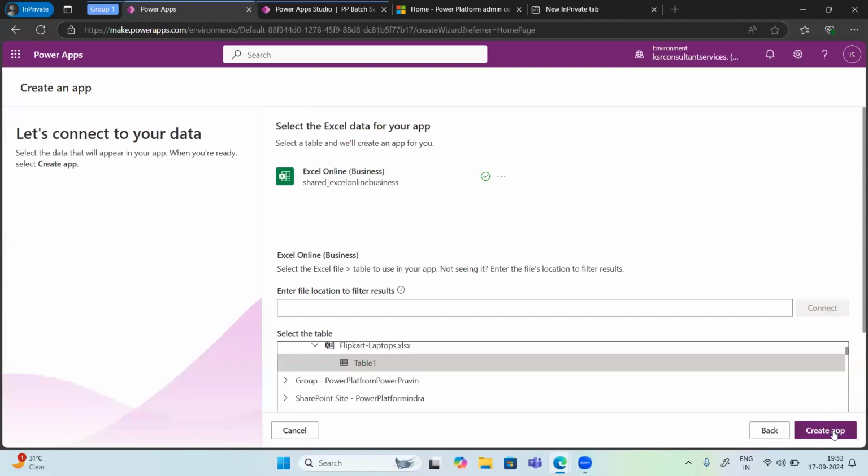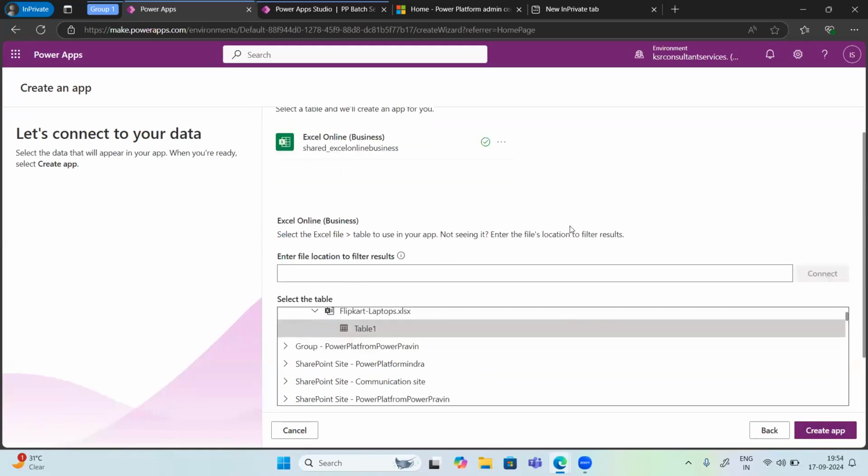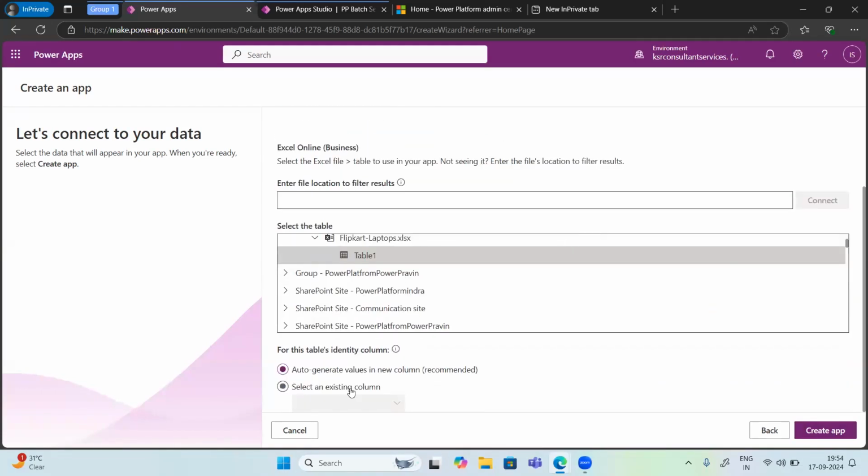So I have clicked on create app. Let's see why it is not creating. Come on, Canvas app. Okay, something is getting loaded. Auto generate values in the new column recommended. That is also selected. Or it is getting loaded. No. Just let's wait for a few seconds. Let's wait and check whether the app is getting created or not.